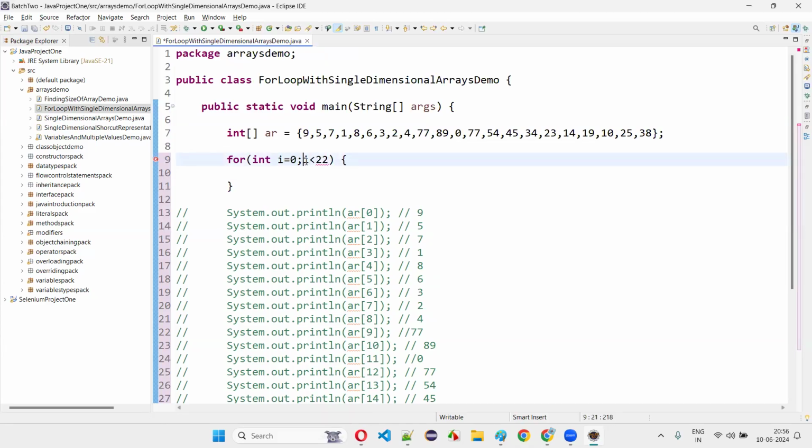i is equal to 0. i less than 22 means a number less than 22 is what? Guys, i's starting index is 0, and the ending index I'm giving is i less than 22. A number less than 22 is 21. So that's why I'm writing i less than 22 here, which is the last index of the array, the last element's index.